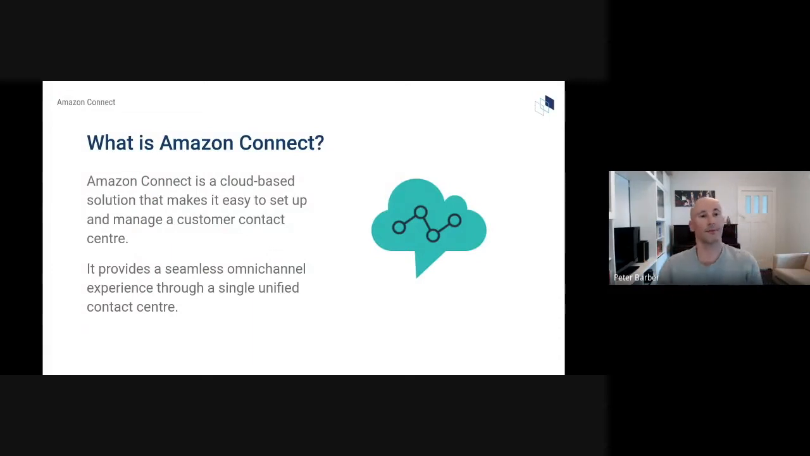Okay, so Amazon Connect. It's a cloud-based contact center, basically. It's extremely easy to set up, being in the cloud, being from AWS. They've taken away a lot of the hard work and the effort in setting up things. So it provides a seamless omni-channel experience, and it's a unified contact center at the back end as well that ties all these channels together.